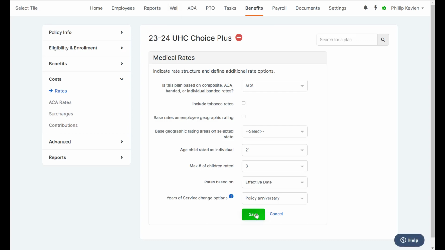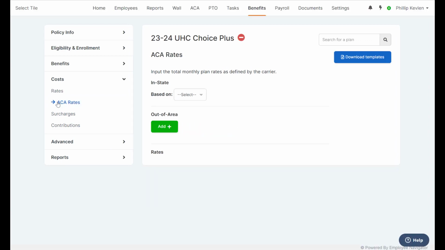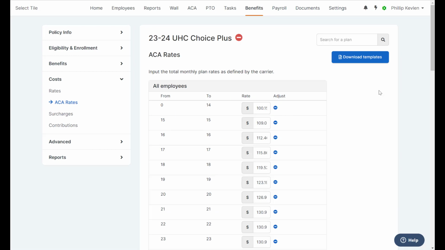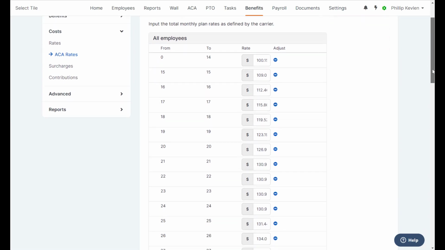Once we've completed our rates, we need to go over and actually enter those ACA rates. The easiest way to add ACA rates into the system is to select that they are based on, and in this case we'll say everyone, and add. And the system's only going to require you to enter the rate for a 21-year-old. For our 21-year-old rate, our rate is $130.92. We'll hit Create, and we can see here we've now populated the table for those rates.